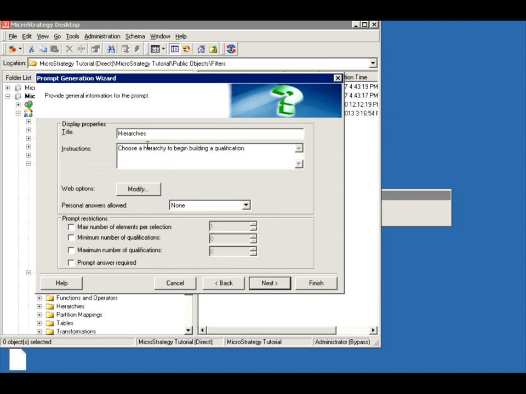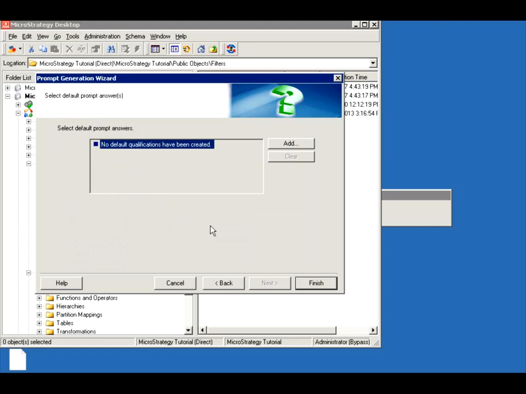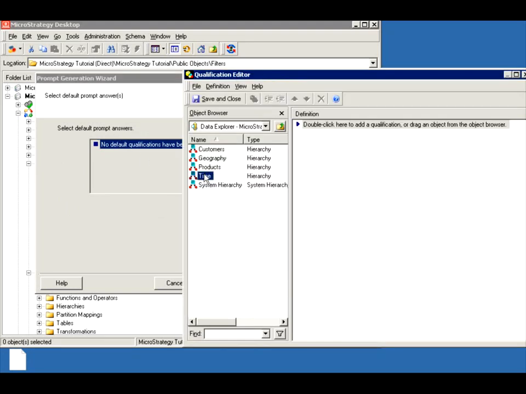Okay, again, you can customize the text that you want up here. You can customize how many selections are allowed, and the minimum and maximum, and whether it's required or not, and so you can do some web customization. You could look into that yourself. It's really nothing complicated. So let's just keep this simple. Do you need a default answer? Maybe. Let's just add time as our default.